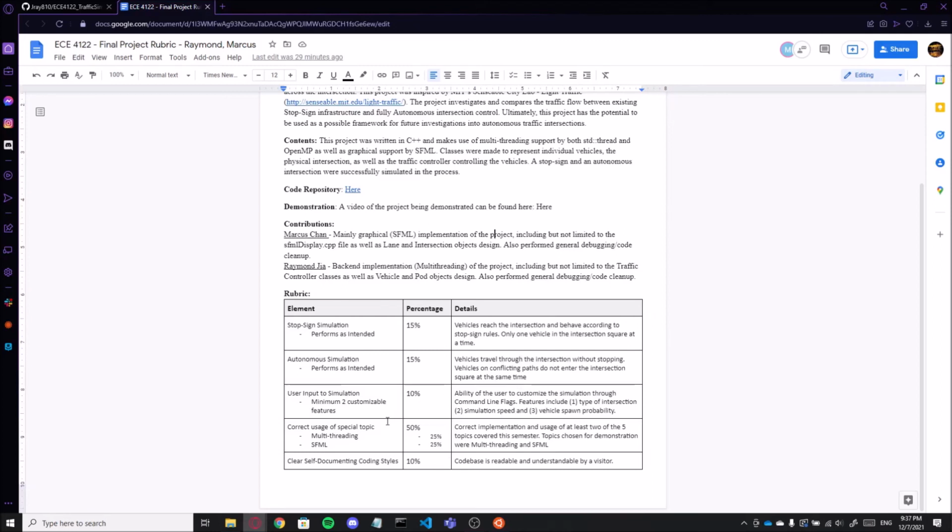We felt really proud of our project. So obviously there's the usage of our special topics that were covered in class. The two topics we chose were multi-threading and SFML. You can see SFML with all the graphics. And for multi-threading, we used the standard thread provided with C++ libraries. We also used OpenMP, and it was used for faster iteration through the data structure that contained all the vehicles, since we want to update their positions quickly. Along with that, there are the threads running in the background for controlling vehicle positions and stuff like that.